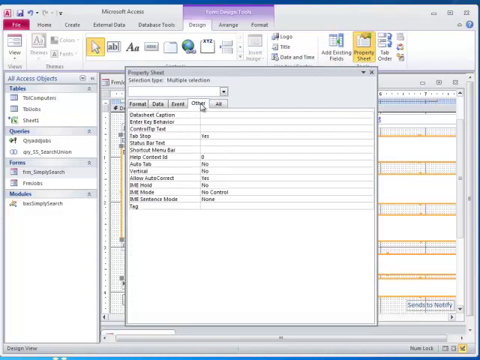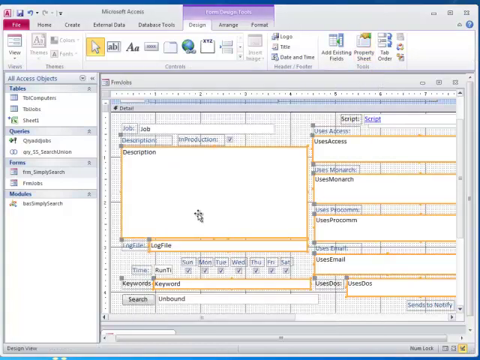and we bring up the properties, and when you go to other, you'll notice at the bottom here we have a field called tag. You put in the words simply search, and what that does is that provides the routines knowing that this field is part of the search criteria and will be searched. So all of the fields are set.